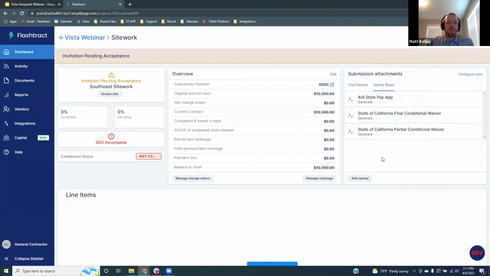And then over here on the submission attachments, we have these active rules. So these are the rules that you set up for what you want to collect with each submission from the subs. So for this, I just have an AIA pay app, a California partial conditional, and a California final conditional. But we can accommodate any pay app or lien waiver. If they're custom, we can create them and add them in here for you.